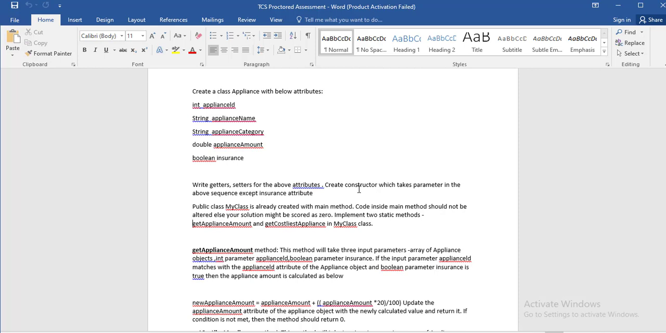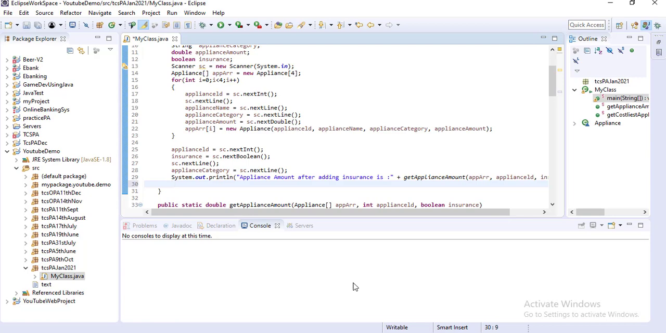But the basic idea of how to implement the main method, the procedure, and one condition. Okay, so here I have to call the second method. And the second method, based on the costliest appliance, we have to print these two values, appliance ID and appliance name.